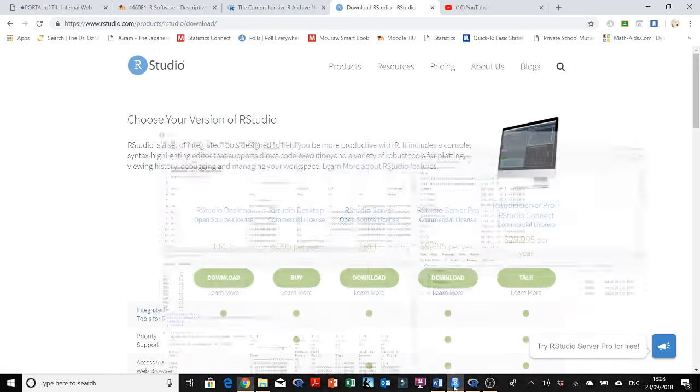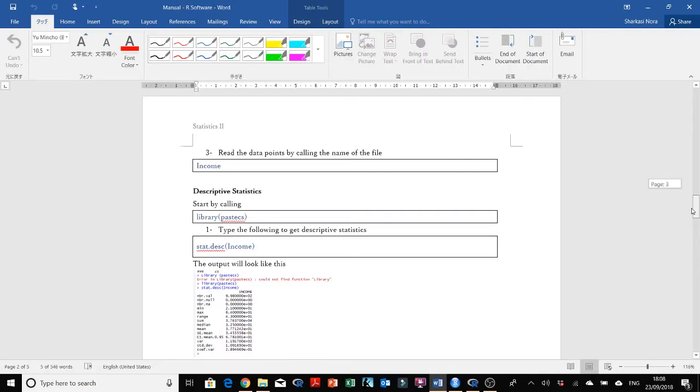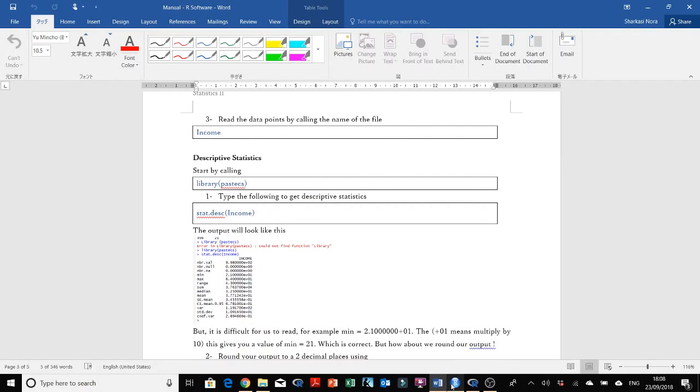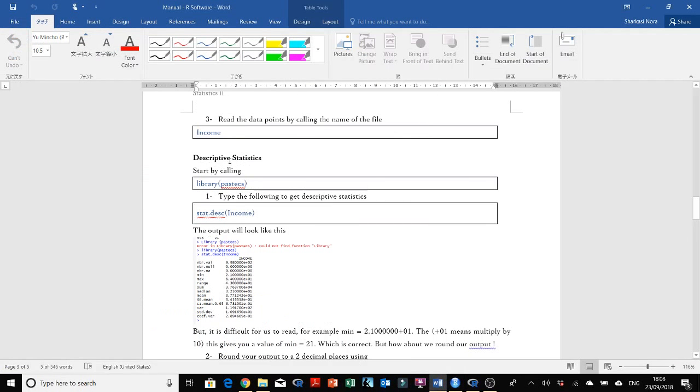You can also use this script to read a file, and it is also a very friendly way of reading a file. All right, as for now, I'm just going to leave it here because I don't want to create very long videos. In the next video, I will walk you through the descriptive statistics or the summary statistics.